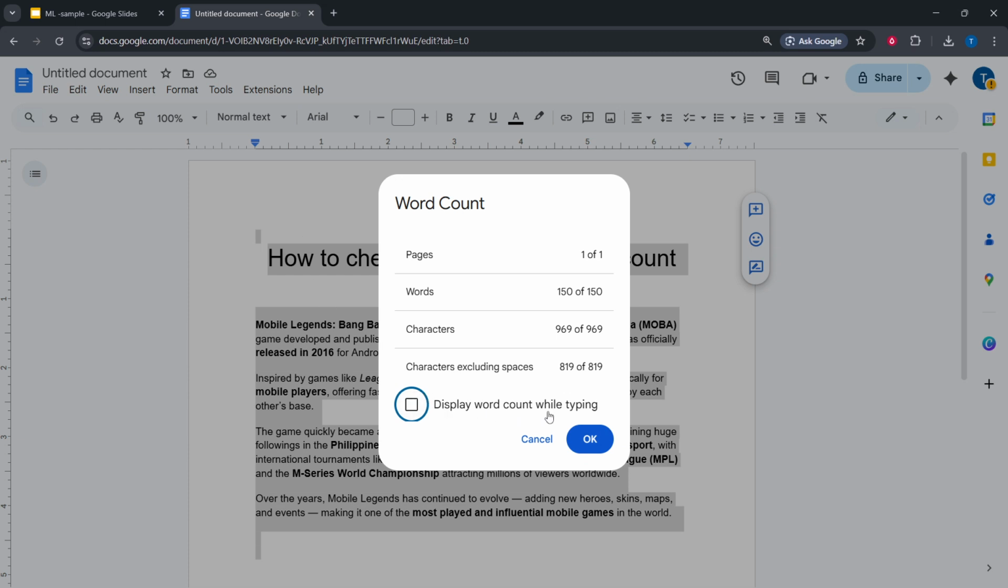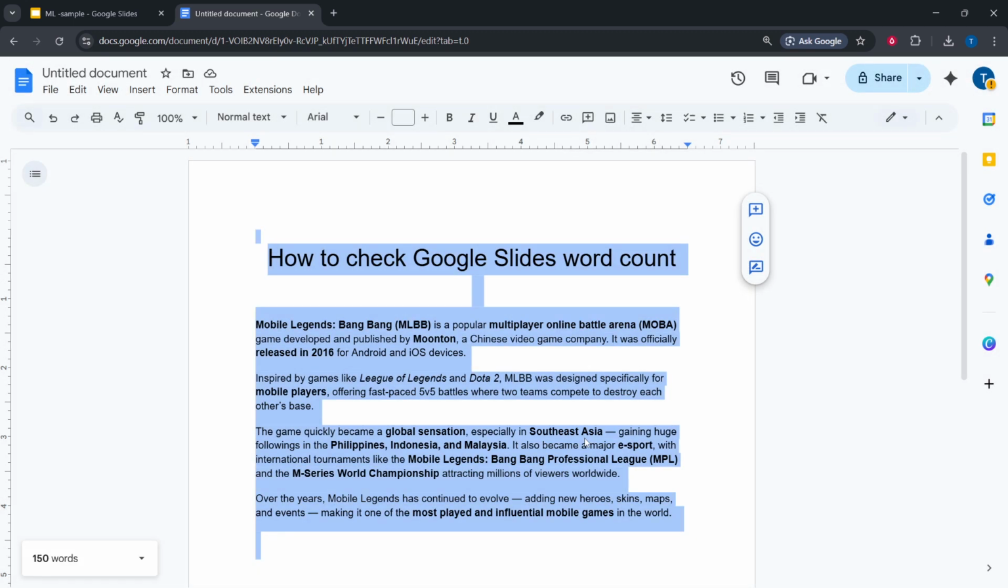This action will display a window showing the total number of words, along with the number of pages, characters, and characters excluding spaces if needed. And there you have it. With these simple steps, you can effortlessly keep track of your word count in Google Slides using Google Docs. This method is not only efficient, but ensures you know exactly how much content you have to work with at any given time.